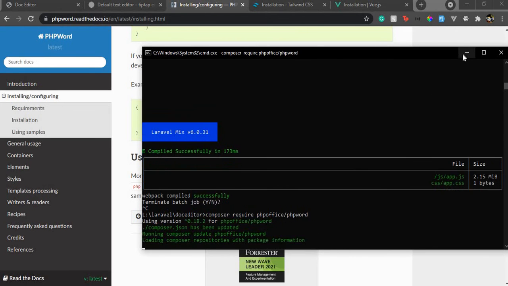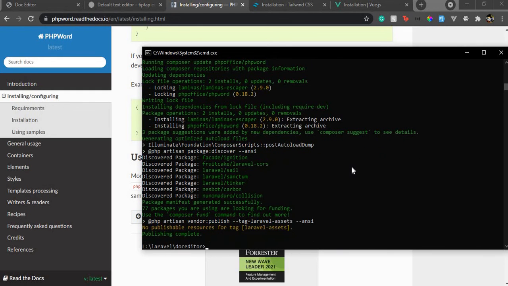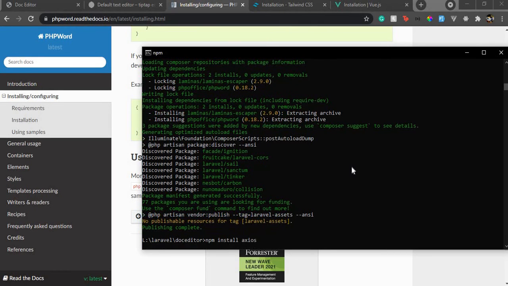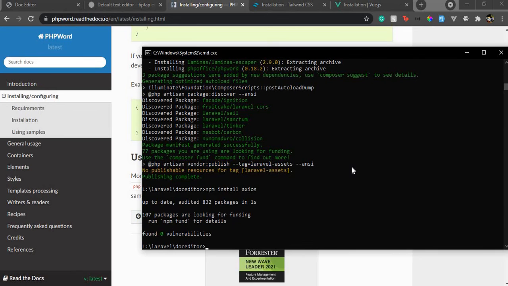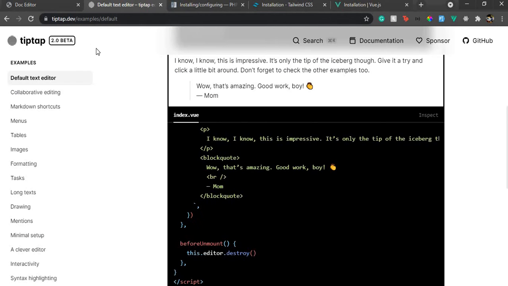Till it installs, we will also need to install Axios. So let it install this one. Then npm install axios. Okay, so Axios is installed. Then the next thing we will need is, so we have PHP Office, Axios. Okay, that's all we need for now. If something else is required, we can install it. So okay, let's get back to our editor.